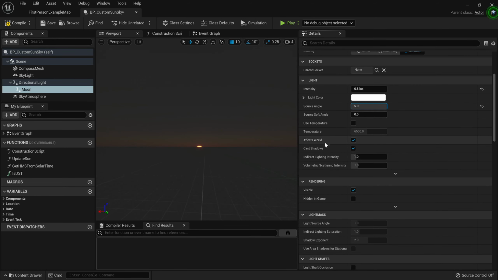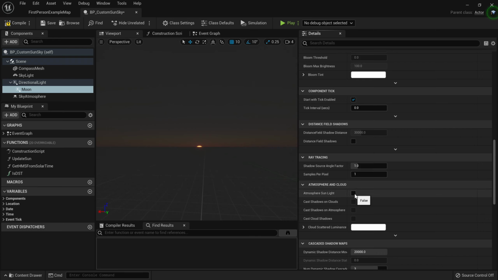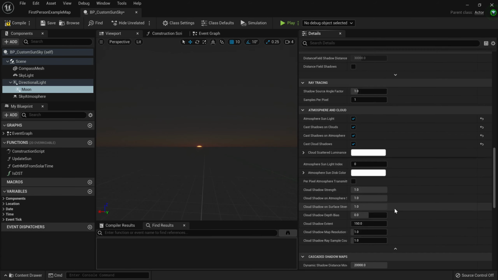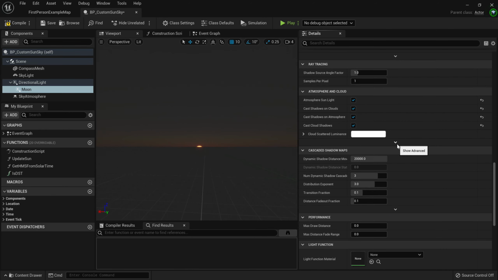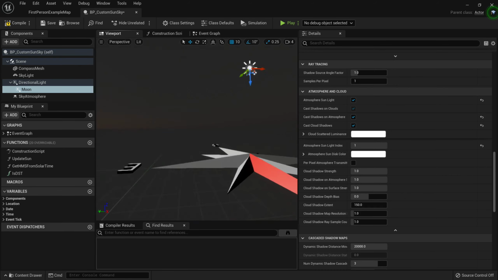How do we do that? Well, we scroll all the way down in the details under atmosphere and cloud. You just want to turn on atmosphere sunlight, cast shadows on clouds, cast shadows on atmosphere, cast cloud shadows, and then you want to click the down arrow. Click this down arrow, and then you'll find the atmosphere sunlight index. You just want to put that to 1, because 0 is actually the sun. Now we can see the sun got brighter, but it isn't a moon.